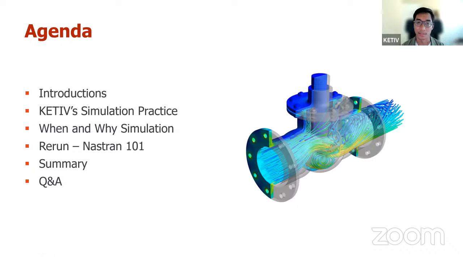As you notice from the title, we're actually going to be doing a rerun of our Nastran 101 session from a couple of years ago now. Nastran is, of course, one of the different solvers that we have available, but we're going to be talking about it as a part of our overall simulation practice solution here at KETIV. And of course, a quick summary at the end and a Q&A as well. Feel free to submit questions throughout the session if you have any concerns or questions along the way.